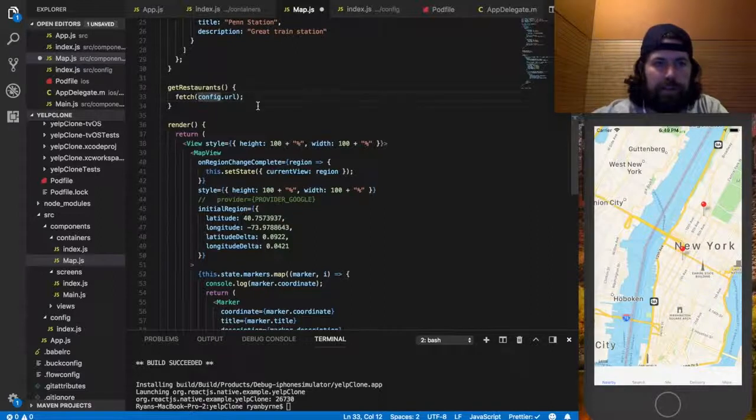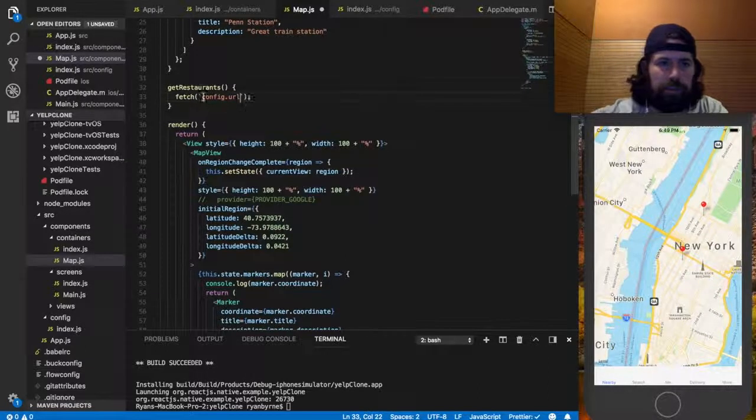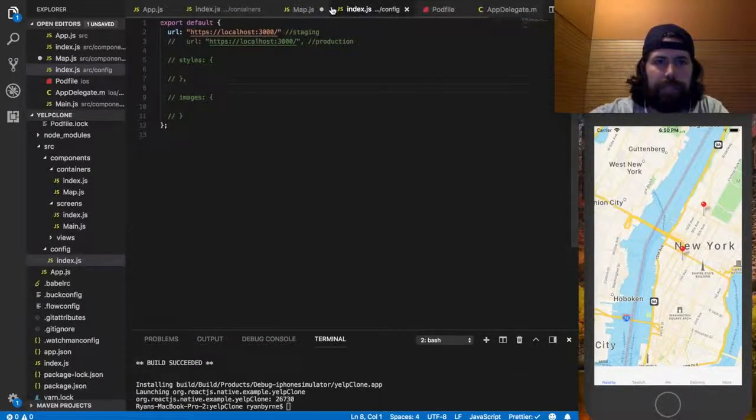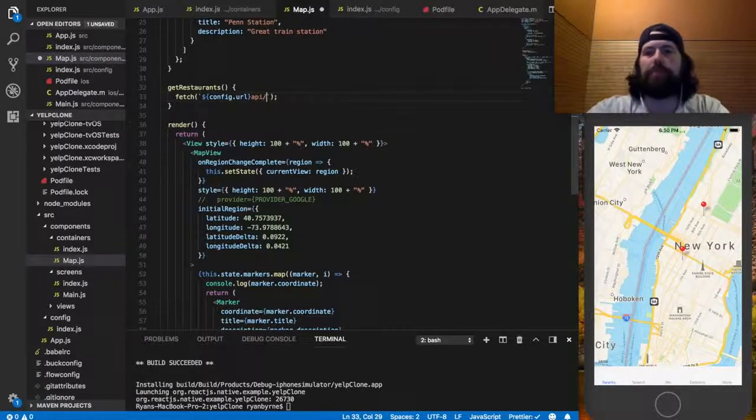we need to create a path that we need to hit in our app. I'm going to use the backticks here, but it's going to be API slash, we'll try to be kind of RESTful, so I'm just going to call it slash restaurants.